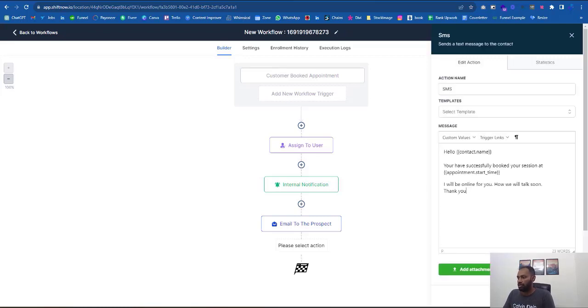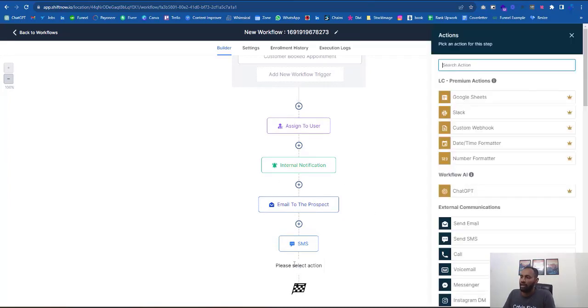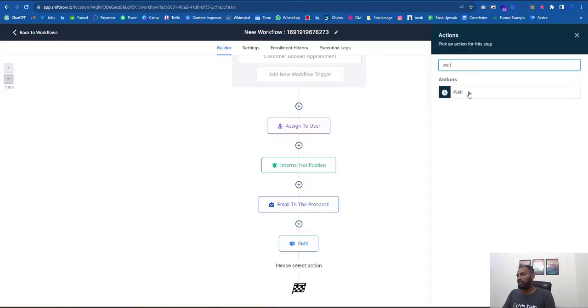Just content, copy and paste there. This will be the same message, so we'll do both of them. Now we need to set another reminder. Now we need to set a wait for the next message.